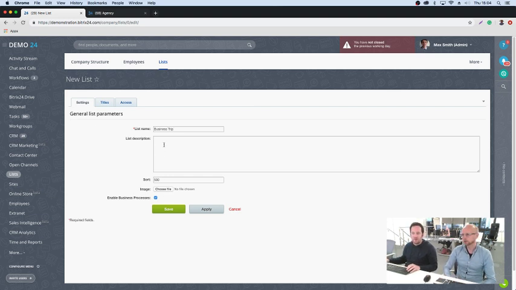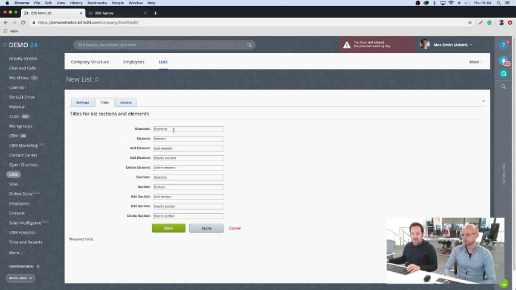We can give it a little icon if we wanted to, and a little description. In titles, where it says elements, elements is a global term in Bitrix for whatever component that you're in, so we do recommend that you change these. Instead of elements, we'll have business trips, business trip, add trip, modify trip. Okay, so that's the first thing you need to do.